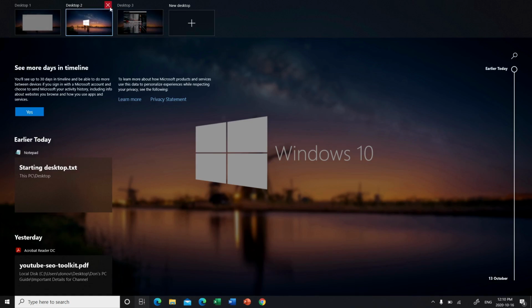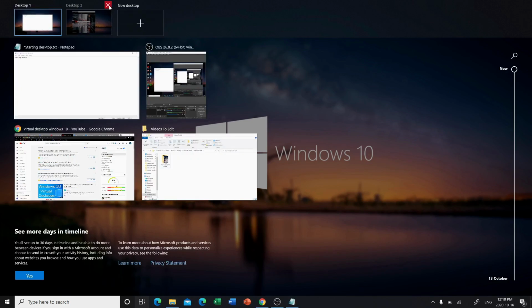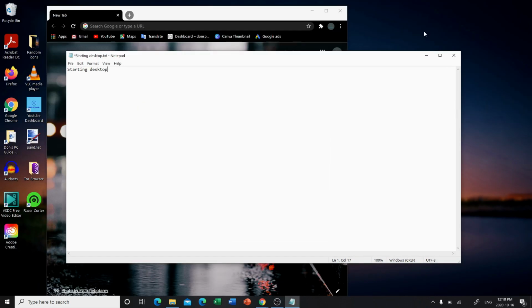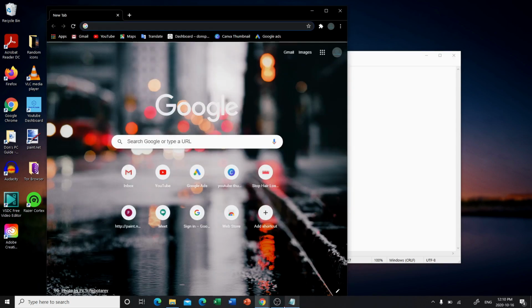To delete them, you just go to this little X right here. So we'll take off 2 of them. Now the thing to remember is once you take off the virtual desktop, it will merge all of the applications to one desktop. So now you'll see I've got the starting desktop icon, I've got the Google Chrome, and I've got all the applications I had open before.